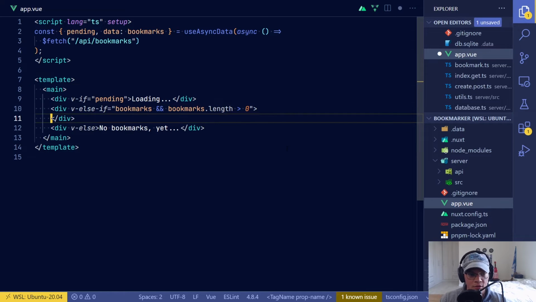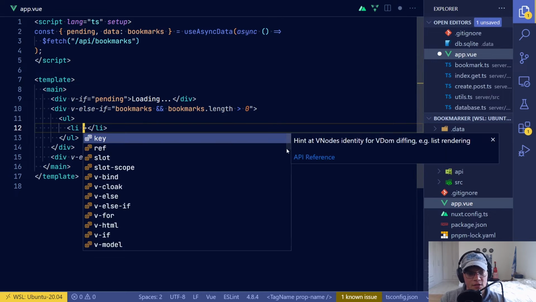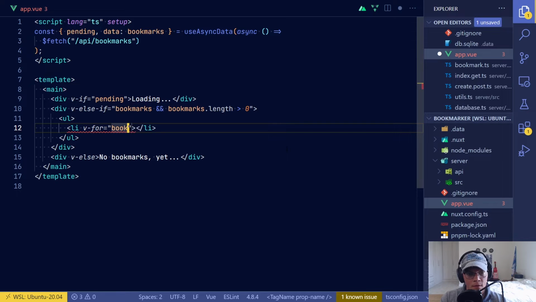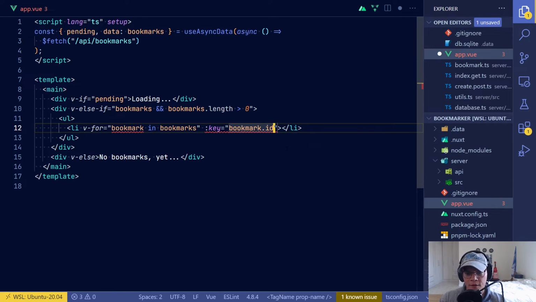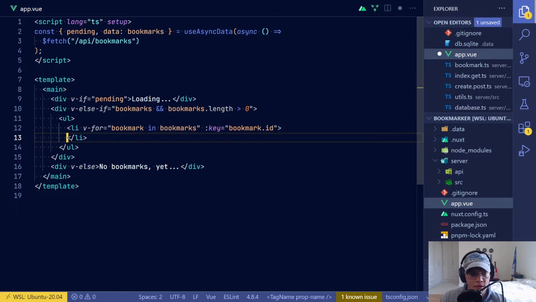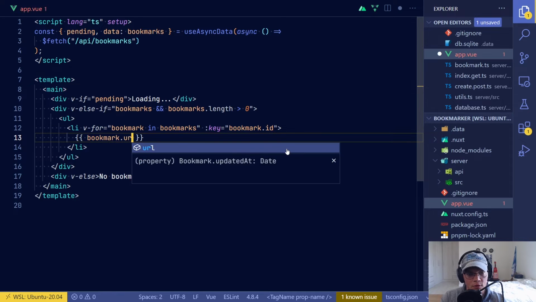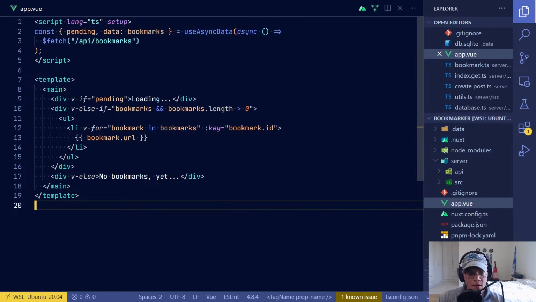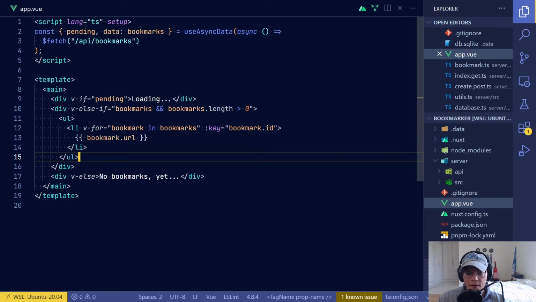So let's just list out what there is. So we can do a ul and then an li and then just say v-for bookmark in bookmarks and then give it a key of bookmark.id. So we have some nice autocomplete over here, and then we can just maybe list the URL for now. So we can say bookmark.url. And obviously I think this isn't going to show any bookmarks. So no bookmarks yet, and very ugly styling.